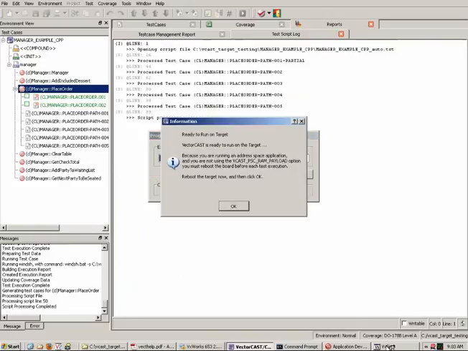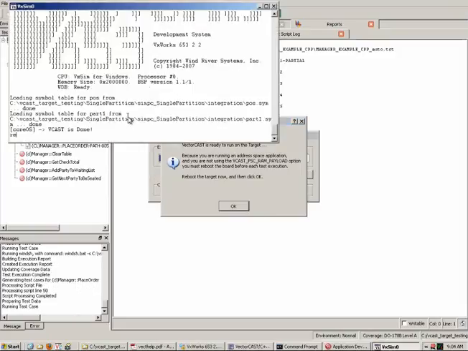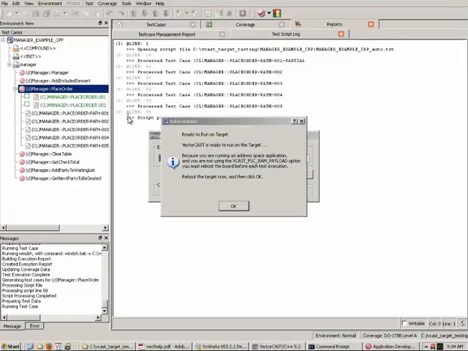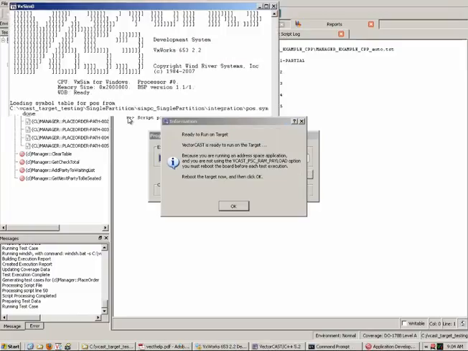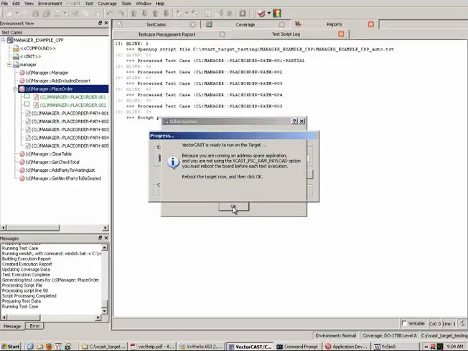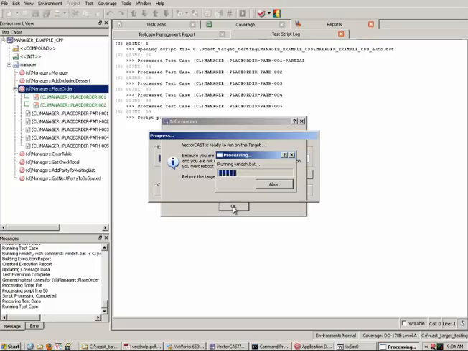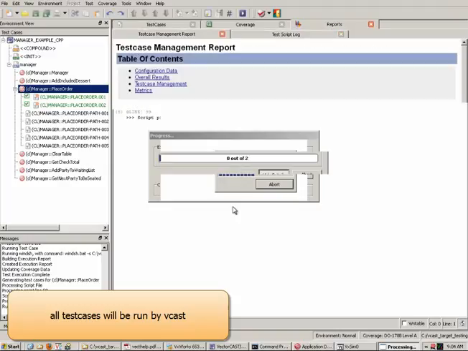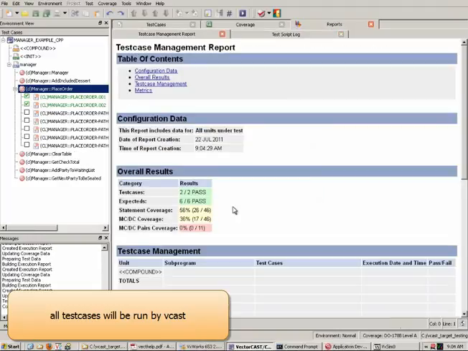So we just now only need to reboot the board the first time that we start to run it. So we'll just come here and say reboot. And once it's finished rebooting, we'll click OK. And so now VectorCAST will go ahead and execute all of those test cases for us. And so what you'll notice is that this time we don't have to reboot the board after every test case is executed. It is done as a single execution. So this is a slightly faster way to work.